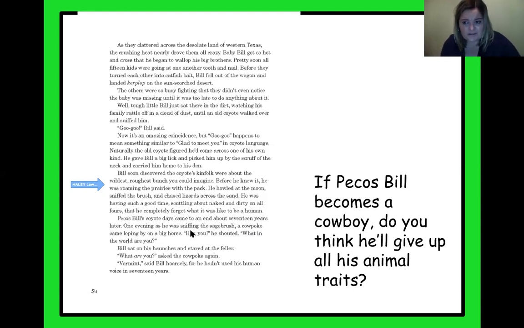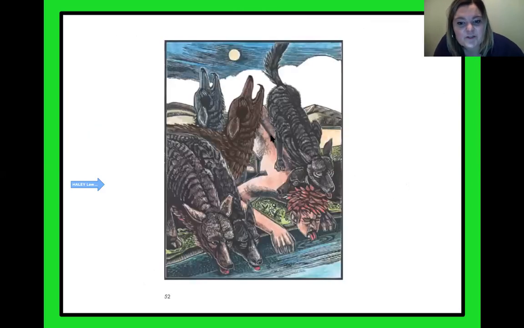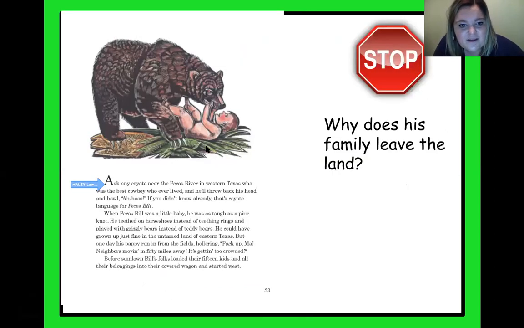And then Bill is sitting on his haunches. So he's down on all fours and he's looking up at him, right? And the guy asks him again, "What in the world are you?" And then for the first time in 17 years, Bill uses his voice. Kind of crazy. And then I wanted to look back at these pictures. Now we know that this is Pecos Bill right here, right? And this is his coyote family. And then this is him playing with that bear, right?